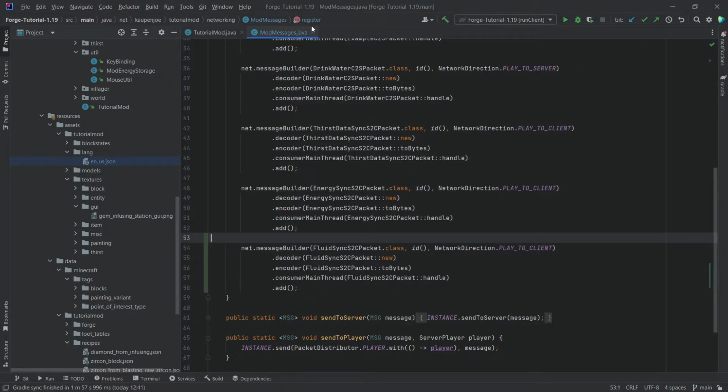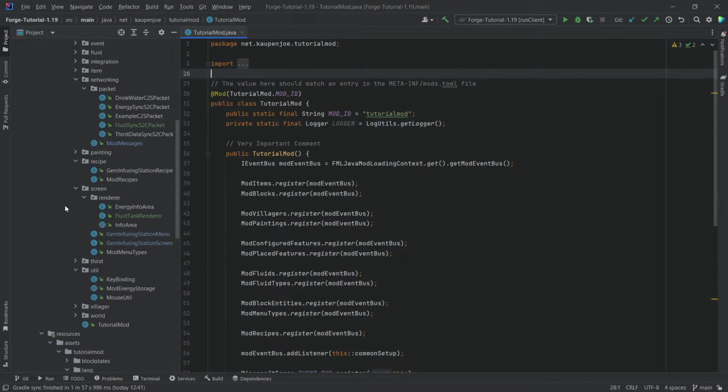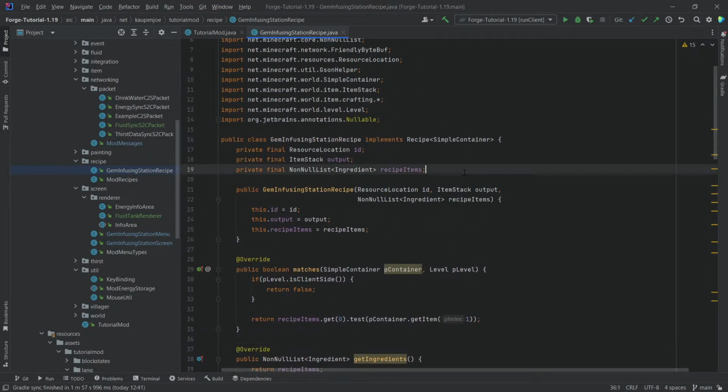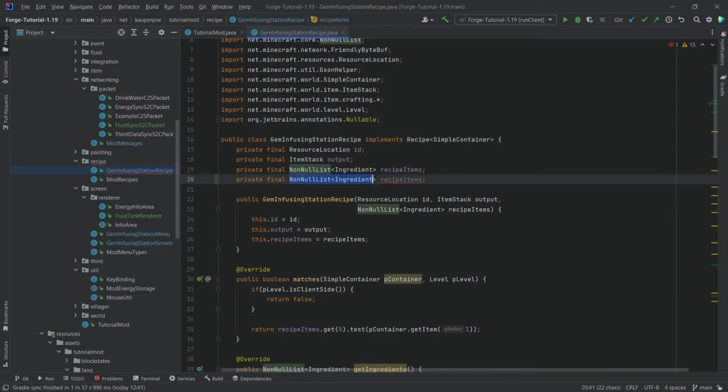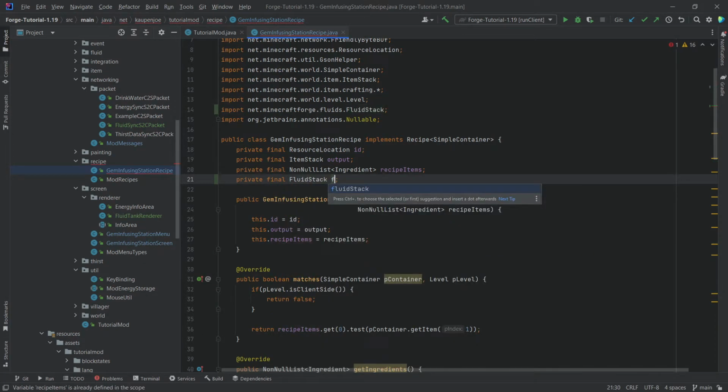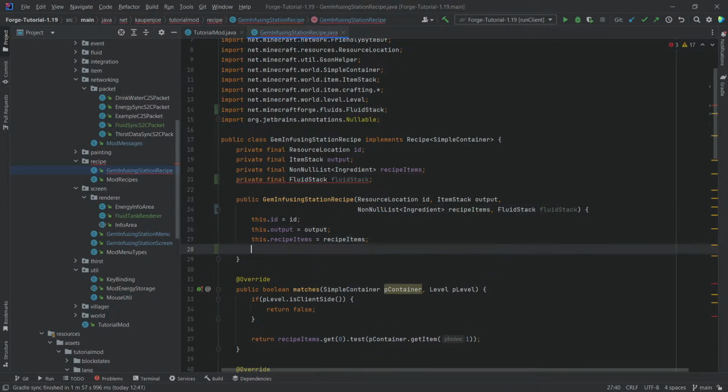And then the question is, how do we do this for the recipe? So this is of course not needed, but it is pretty cool nonetheless. So what we can do is we can just add a new fluid stack over here, right? So in our custom recipe, we're going to add a fluid stack. This is going to be the fluid stack. And of course, this is going to be added to the constructor as well. And it's going to break a few things, but no worries.